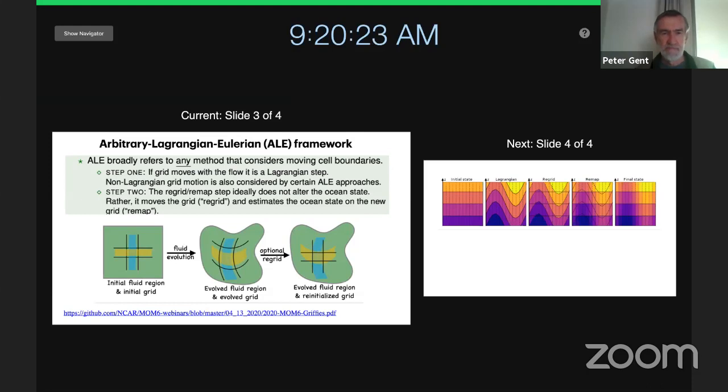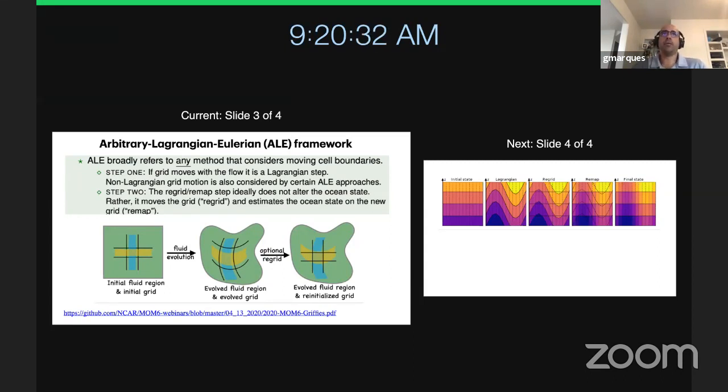Yes, great. So first, there are many flavors of the ALE framework. Broadly, ALE refers to any method that considers the moving of the cell boundaries. And in particular, the way we do it in MOM6 is just in the vertical. And this diagram summarizes what the ALE framework does. So basically, you predetermine a vertical grid that you would like to use to represent your ocean in the vertical. In this cartoon, the black lines are your vertical grid.